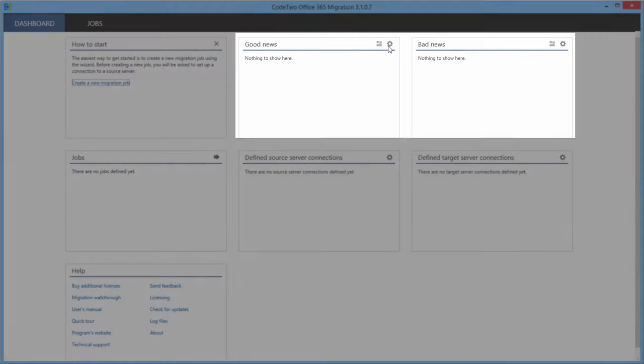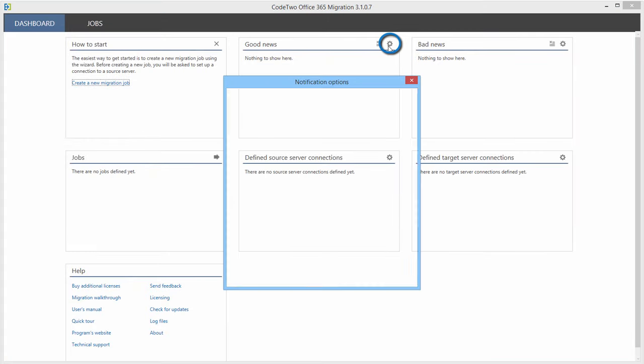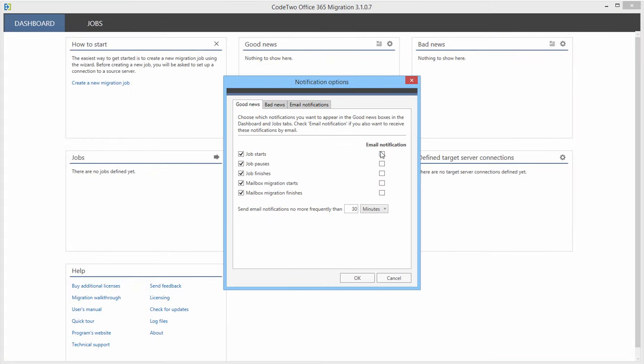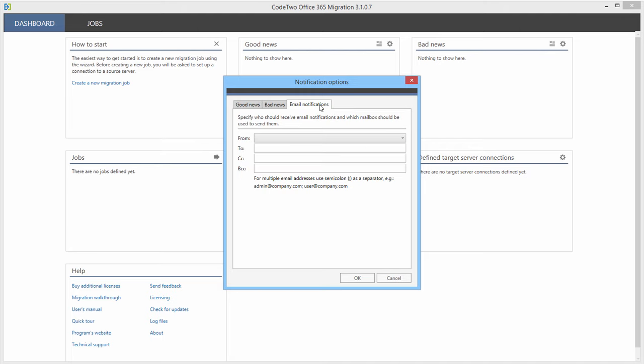These two tiles are going to display reports on how my migrations are going. By clicking the gear icon, I can access the notification options. Now I can define what type of information I want to view in the tiles and elsewhere, and which notifications should be sent directly to my email address.